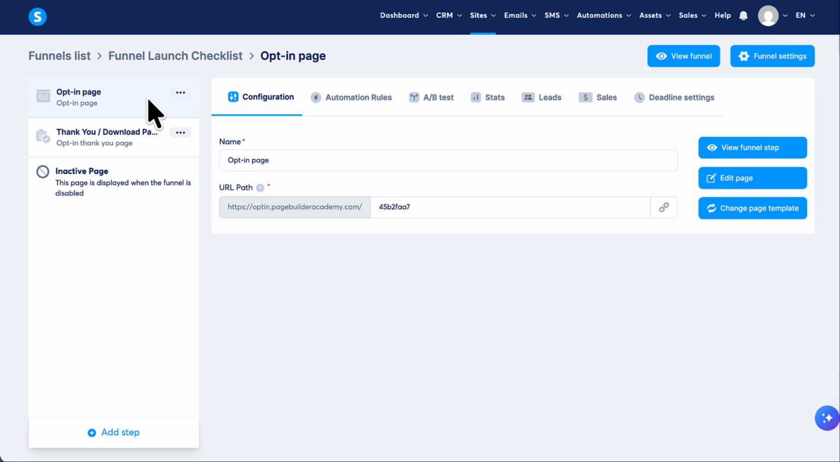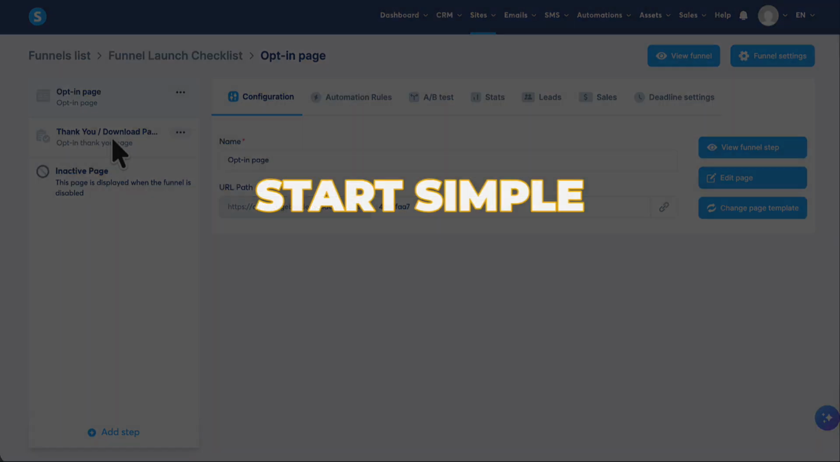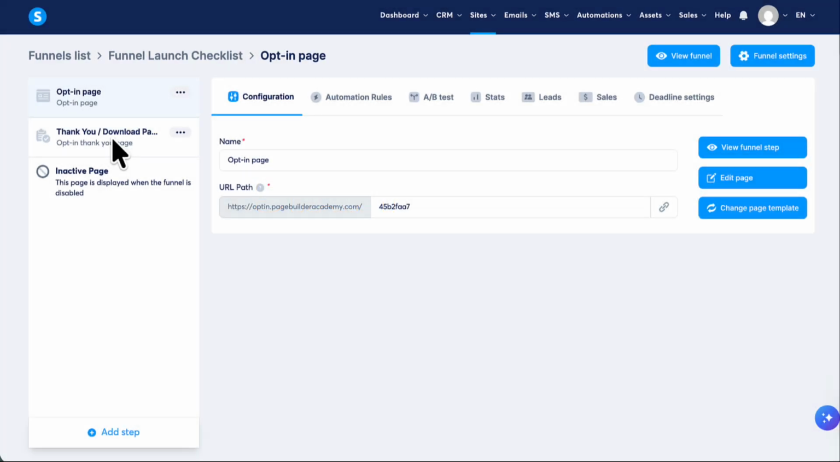Inside System.io, the beginner funnel I recommend only has a few moving parts. First is the opt-in page, where visitors enter their email address, then a thank you page that tells them exactly what happens next, and finally an email that automatically delivers your free resource. That's the entire system. No upsells, no downsells, no complicated automations, just a simple funnel designed to help beginners start building an audience. Now let me explain why this is usually the best place to start.